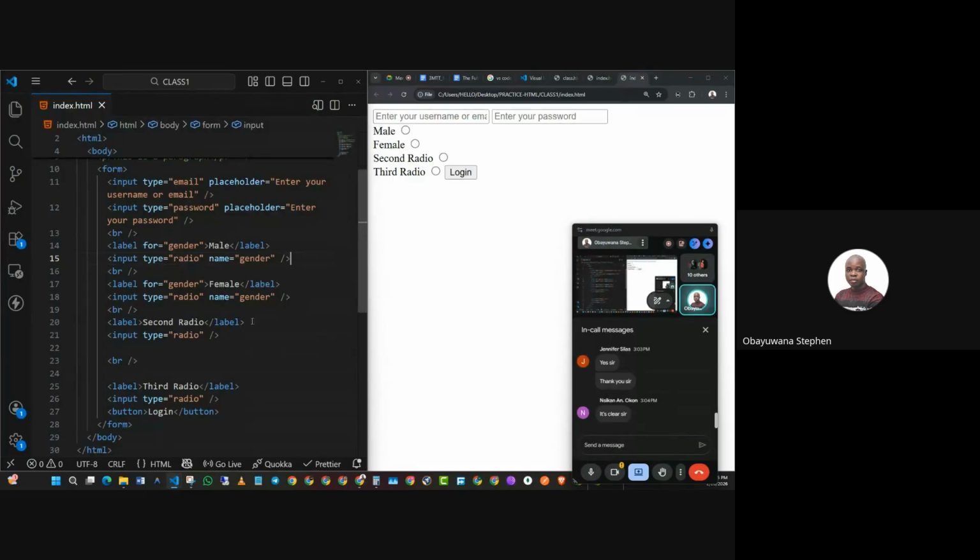The for attribute is mostly used for your label. It points that this label is a reference to this particular element. You understand? So you can give it a different name now. For instance, you can say this label is for the male, then this label is for the female. You can do something like that as well. You get? So basically, this is how you create your forms.